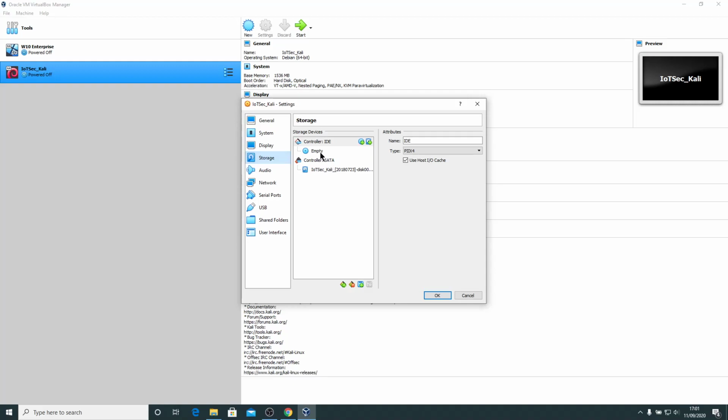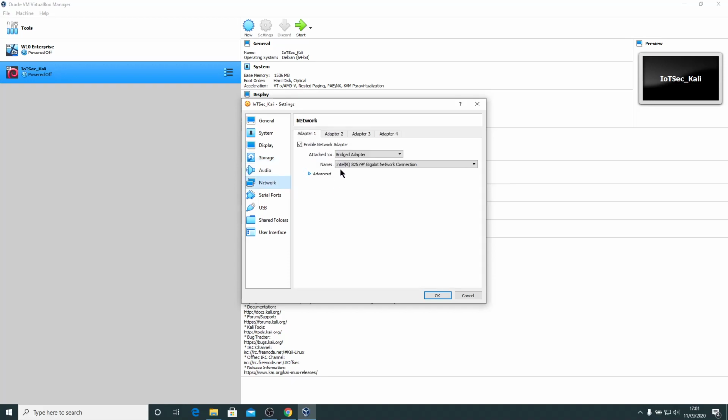Storage. The IDE controller, in other words the CD-ROM drive, is empty. We can see a hard drive here, so this is actually a file on the system. It's a VDI file, but it's the hard drive for the guest operating system. Network, we're bridged to my Intel gigabit network controller. So what it's doing is bridging the guest VM's network card to the host system's Intel gigabit network controller.